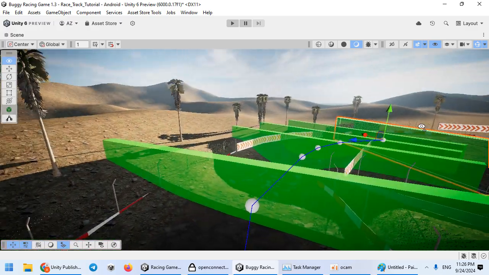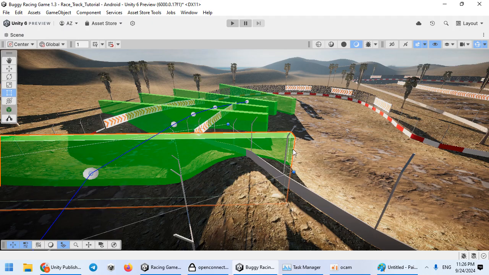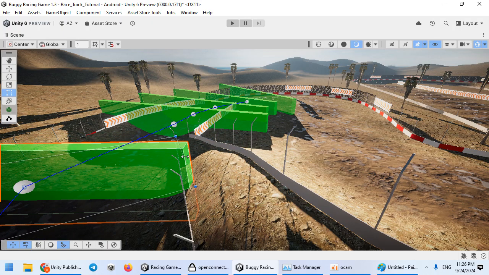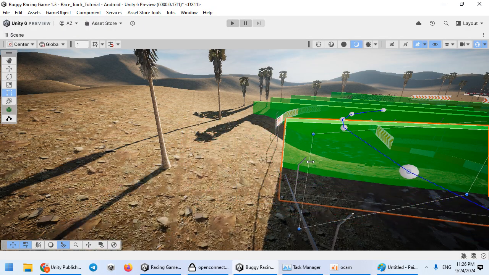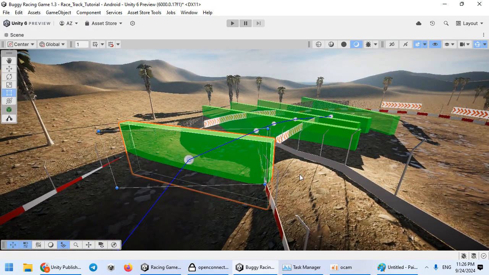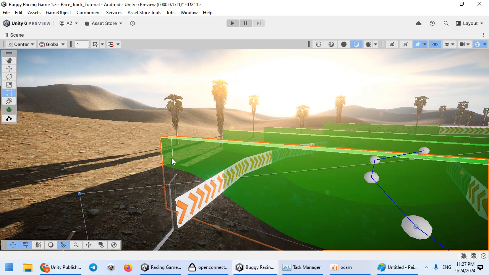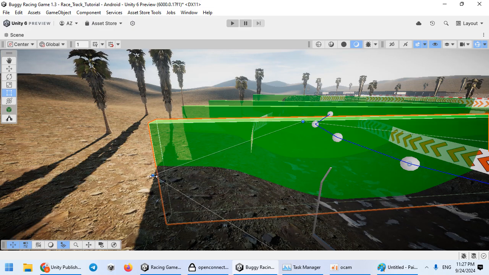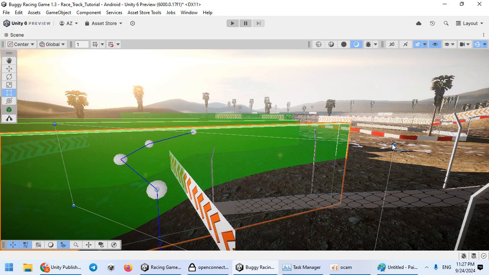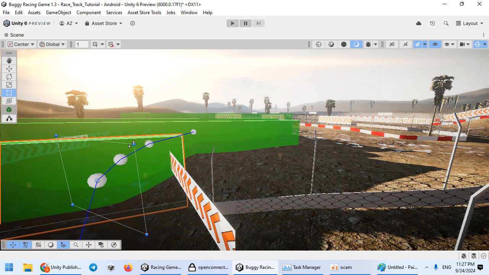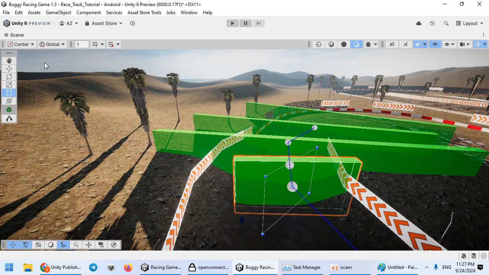Okay, after finishing the placement, you need to optimize. Nice, here and here. Okay, you need to optimize every trigger to match your scene. Nice, not nice.